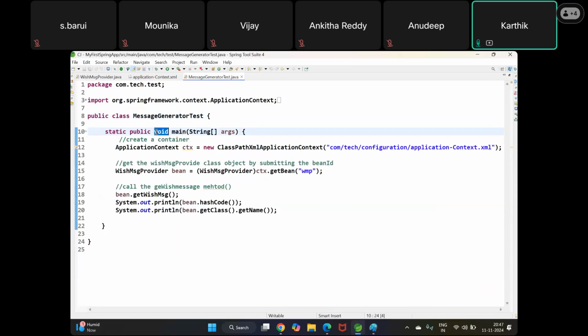Since the JVM is pointing to this main method, that is why the main method is public. And the JVM does not need to create an object to call this main method, so that is why it is static. Why is the main method public and why is it static? It is a very popular interview question. And void is the return type and main is the method name. You are already aware of it.